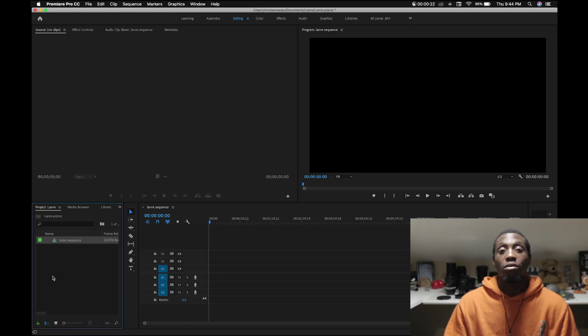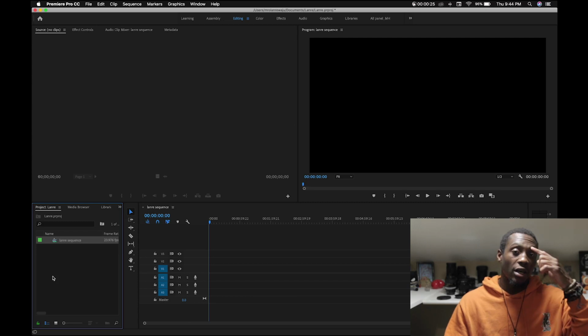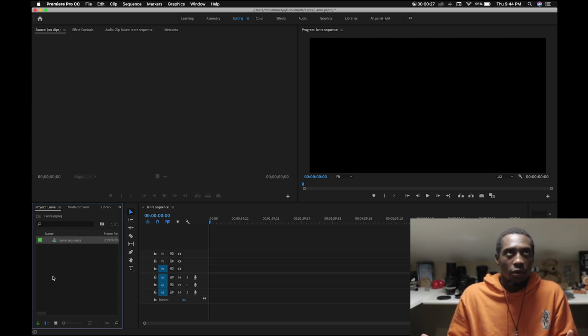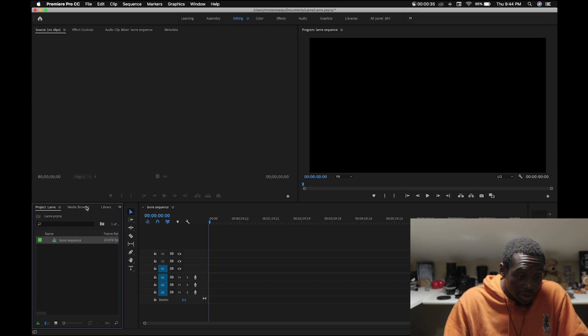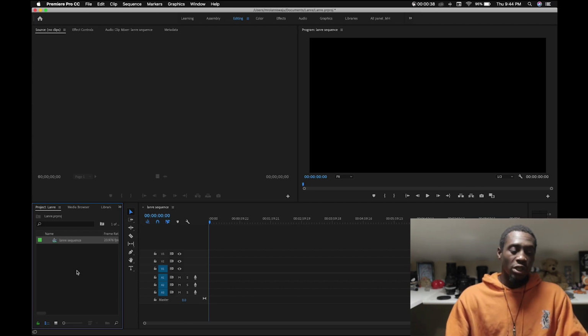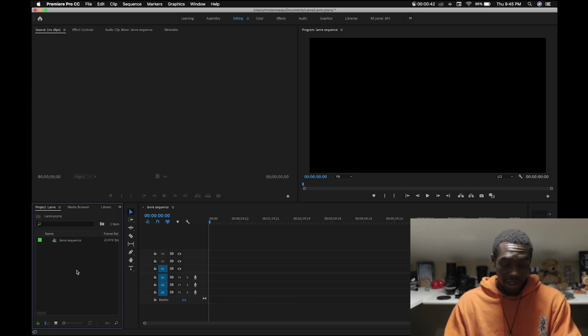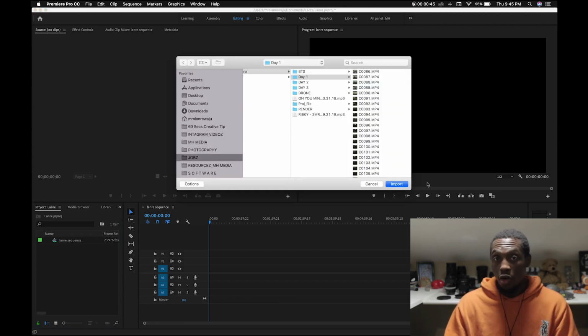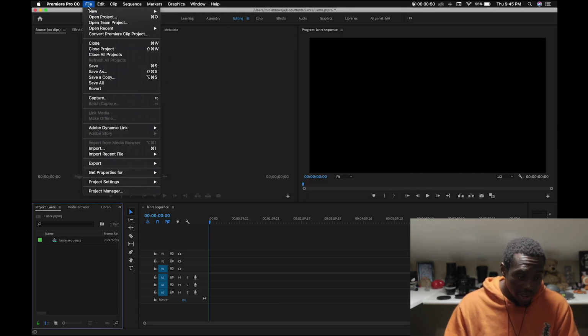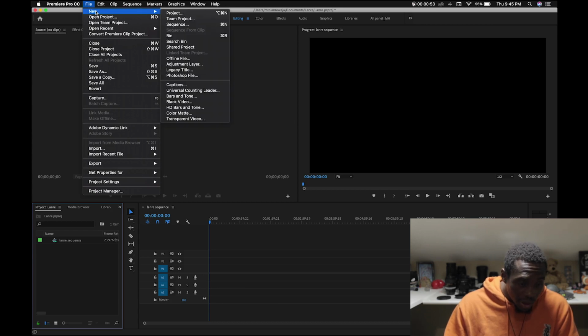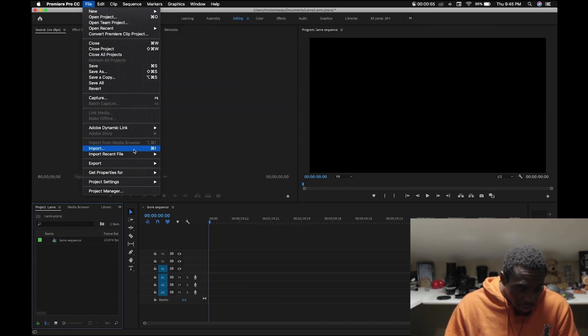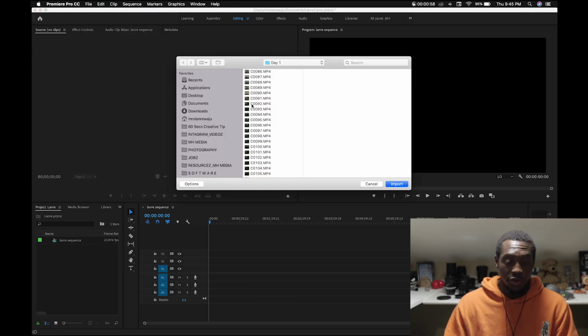Now I'm going to show you how to import your footage that you must have shot, either on your phone or a camera, or wherever you get your files. To import, I like to use a shortcut, Command I, or Control I for those of you using Windows. If you don't want to do that, you can come up here to File, scroll down, and click Import.